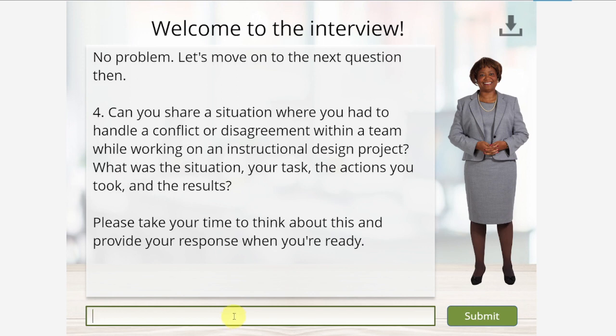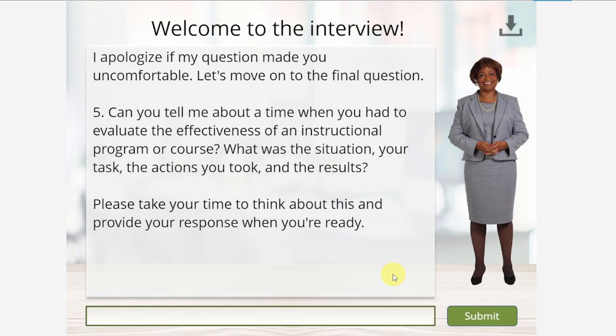And then I'll answer this question kind of incorrectly. Can you share a situation where you had to handle a conflict or disagreement within a team project while working on an instruction? Yes. I didn't like it. And I'll press the submit key this time. I apologize if my question made you uncomfortable. Let's move on to the final question.